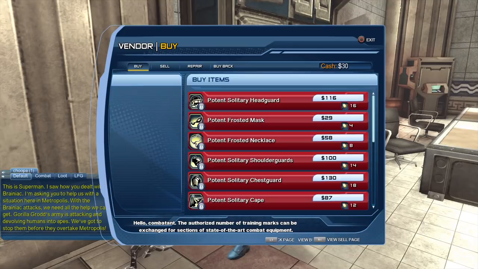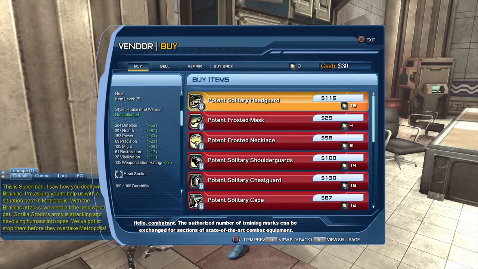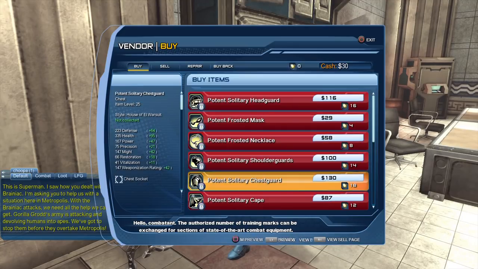The authorized number of training marks can be exchanged for sections of state-of-the-art combat equipment.